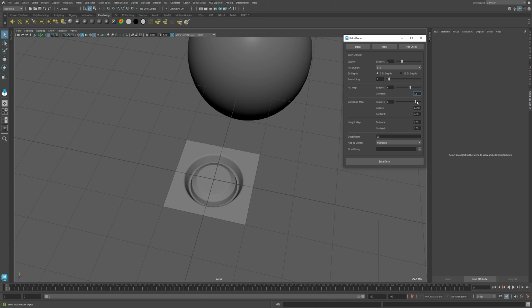Curvature samples lets you control the ray count used. Like the AO map, the curvature map requires a large amount of rays to avoid a very noisy result. The curvature map radius represents the radius of pixels a curve affects. Higher values lead to wider and softer curvature lines.